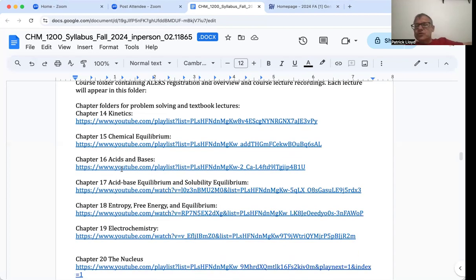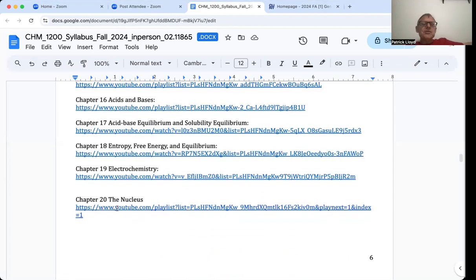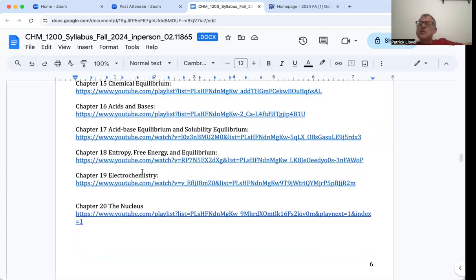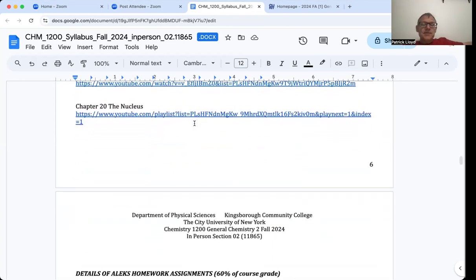These are folders for each chapter right through there. There isn't much on the nucleus yet. I haven't made much for that, but I'm going to try to do some this semester. And if I have time, I will try to do some more videos for here to update them a little bit, more towards the detail of the problems you guys are doing on ALEKS. But a bunch of the problems that you do for homework are solved. I show you how to solve those problems here. Okay.